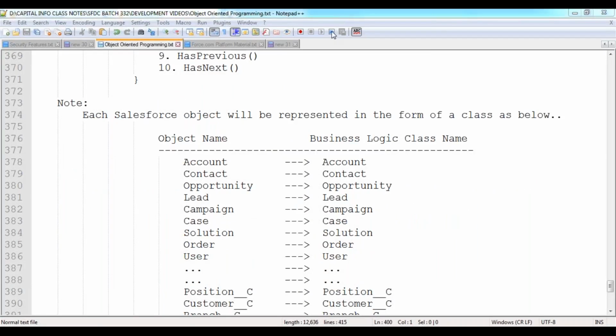Salesforce has given a business logic class. What is that class name here? Account. This class is used to interact with the account object. And then we have a class with the name Case. By using this Case class, we can interact with the case object. We can insert the case record, modify the case records, delete the case records, view the case records; we can perform all the operations on this object's records with the help of these classes.